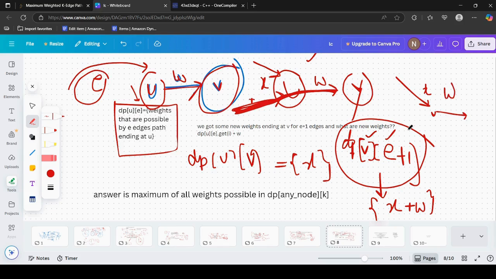We will consider it only if e plus 1 is less than or equal to k. So if this holds, then we can add x plus w to the set of dp of v of e plus 1, so that we are able to get this new kind of weight by considering the path ending at this. So we got the transition also.